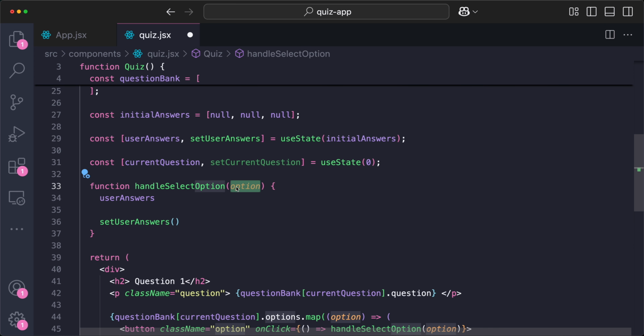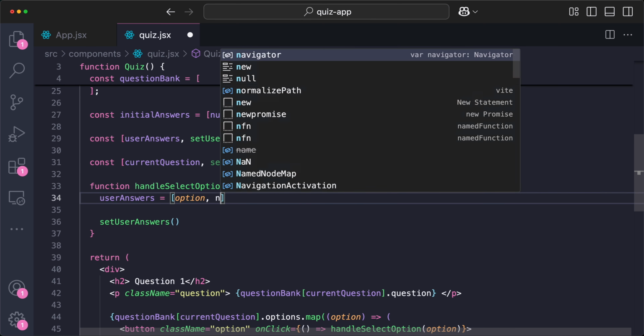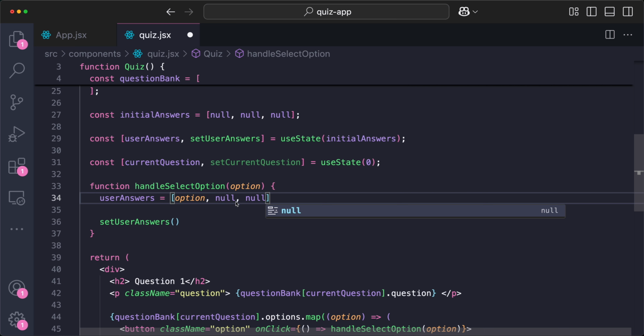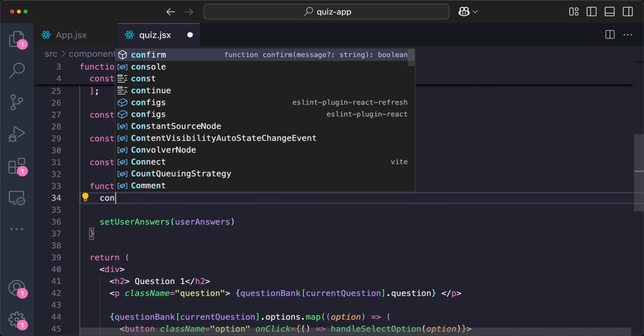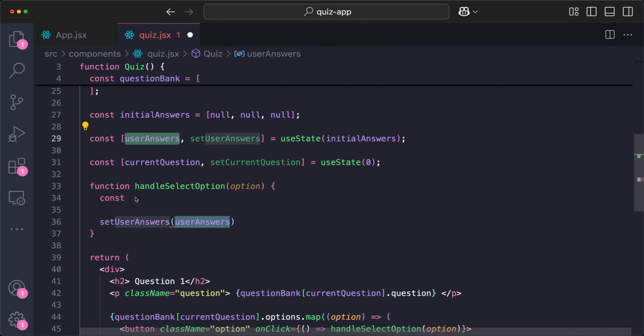Imagine that this over here is the first question and we want to select an answer. I basically want this user's answers array to now be like this, option, null, null, because we're now putting whatever option was selected into the slot for the first question. I want to put this instead of here, and this is the new version of the array. So what I have to do is make a copy of this user's answers array so that I can mutate that directly. So you understand what I mean by that.